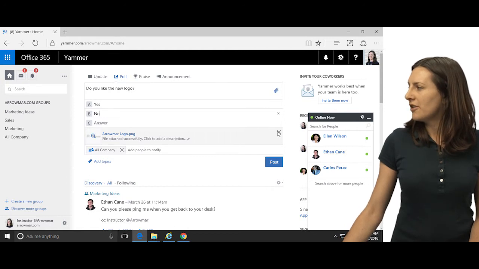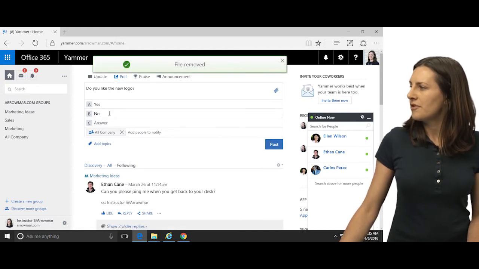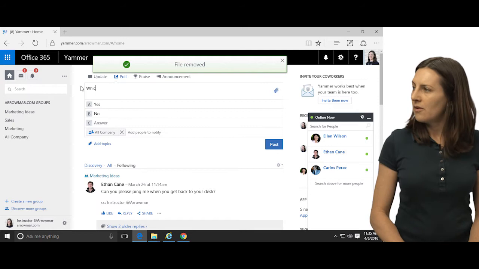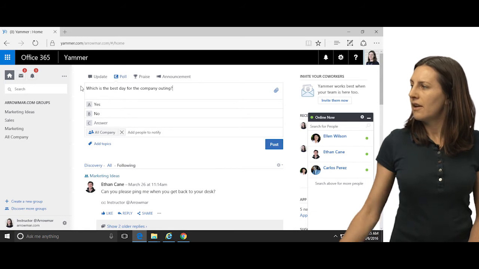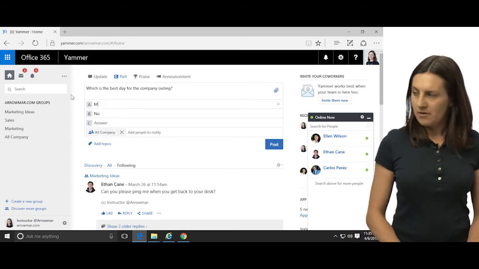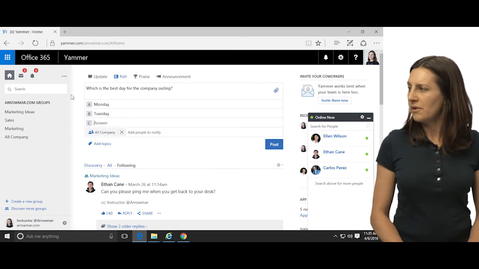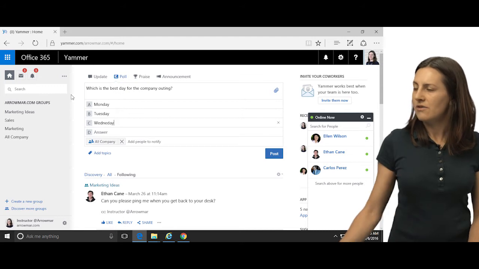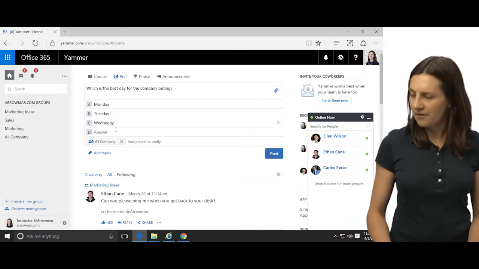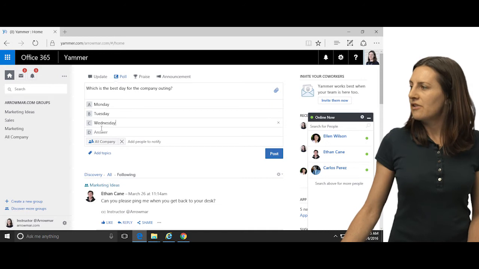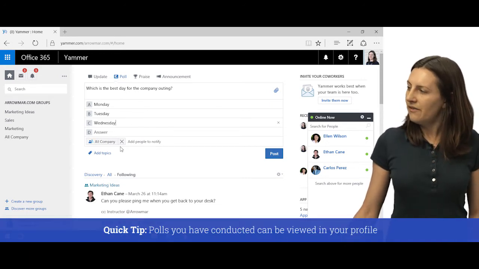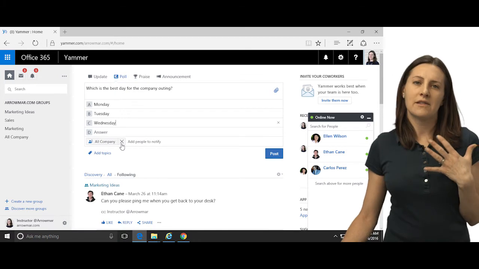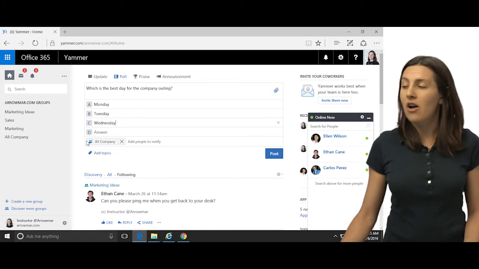But instead, I'm going to do one that has a few more options. I'm going to say, which is the best day for the company outing? Okay, and we'll do Monday, Tuesday, or Wednesday. You see it added the D, so you can keep going. Spell it correctly. You can keep adding as many as you need. The default is all company.